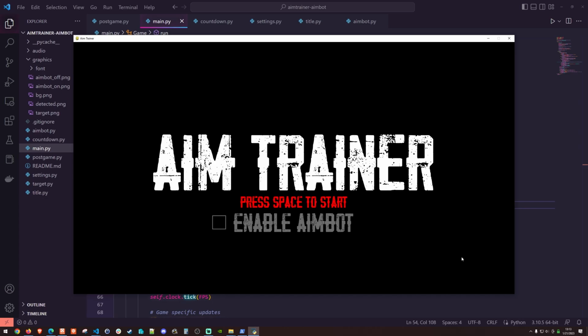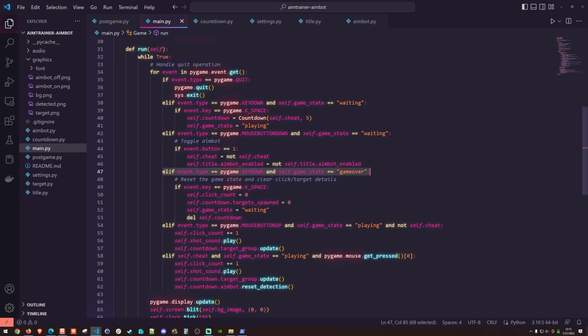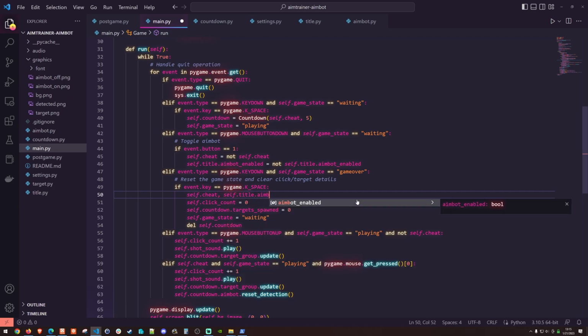But we did notice one weird thing that I want to figure out is that basically I didn't reset the value of enable aimbot after the game. So I'm going to go ahead and go back to my reset game function and disable aimbot. And actually we already have kind of a reset game state section in our event listener. So under the elif event type pygame key down and self.game_state equals game over, we will reset the game state and clear click target details. So what I'd also like to do if the space bar is pressed, which again takes us back to the title screen, is self.cheat, self.title.aimbot_enabled. And we're going to set both of those values to false.